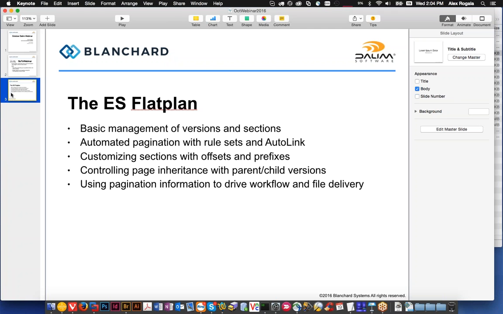So today we're going to be going over some of the basic management of the Flatplan. Automated pagination with rule sets and AutoLink, so you don't have to manually associate pages with specific folio slots, customizing sections with offsets and prefixes to manage more complex books, controlling page inheritance with parent and child versions for regionalization, and then using pagination information to drive workflow and file delivery.